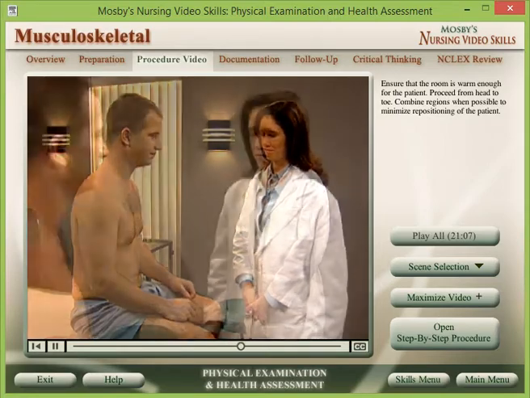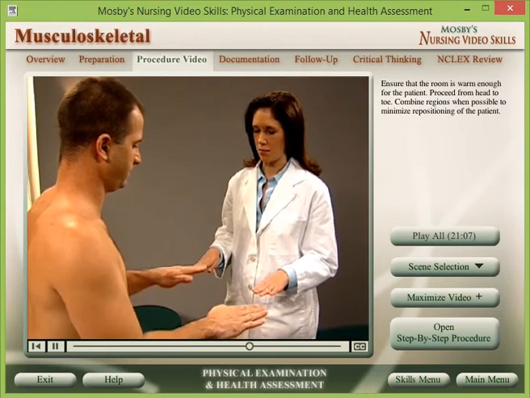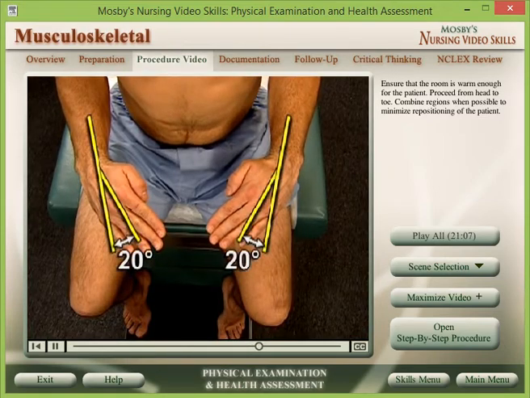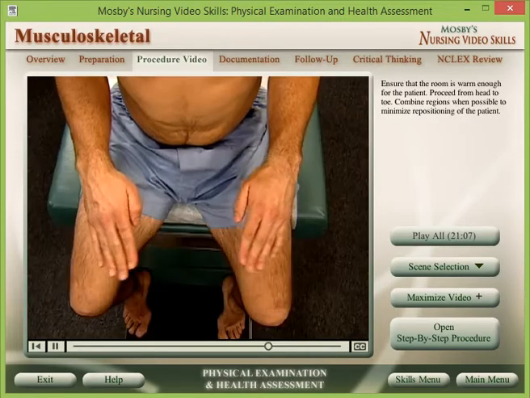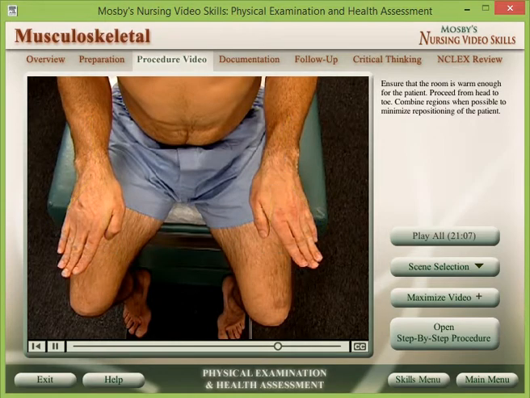Now bring your arms up and keep your wrists straight. And bring your fingers towards each other like this. Radial motion should be 20 degrees. And away from each other. Ulnar motion should be 55 degrees. Thank you.